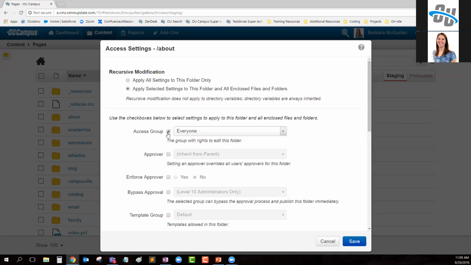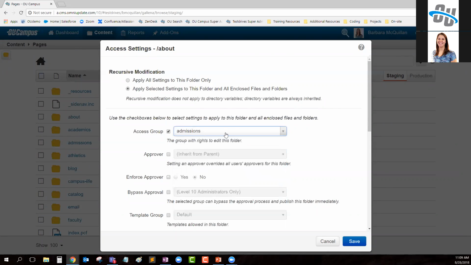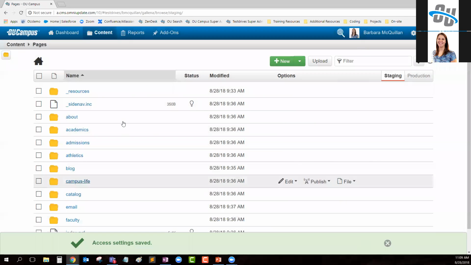I'm going to choose an access group. So my marketing person is part of the marketing group. Let's assign this to someone else. So this is my About section. Maybe this will go to my Admissions group. So choosing my Admissions group, bottom right-hand corner, I'm going to hit Save.